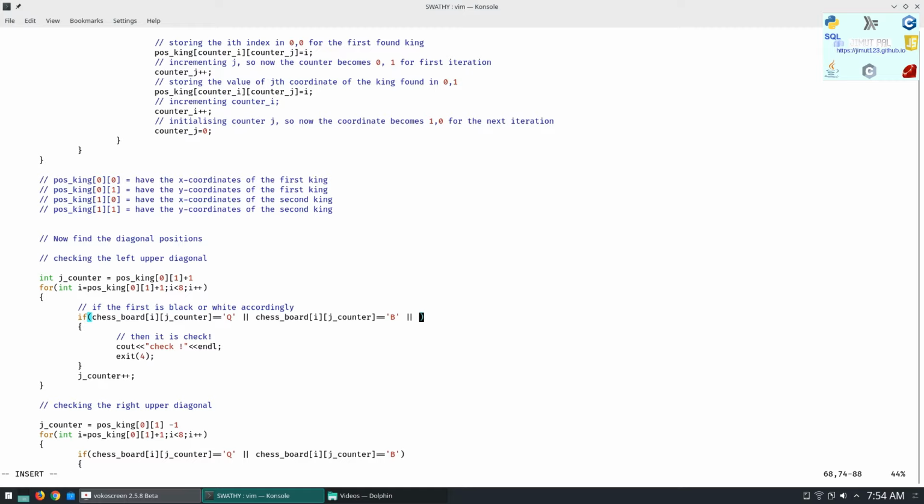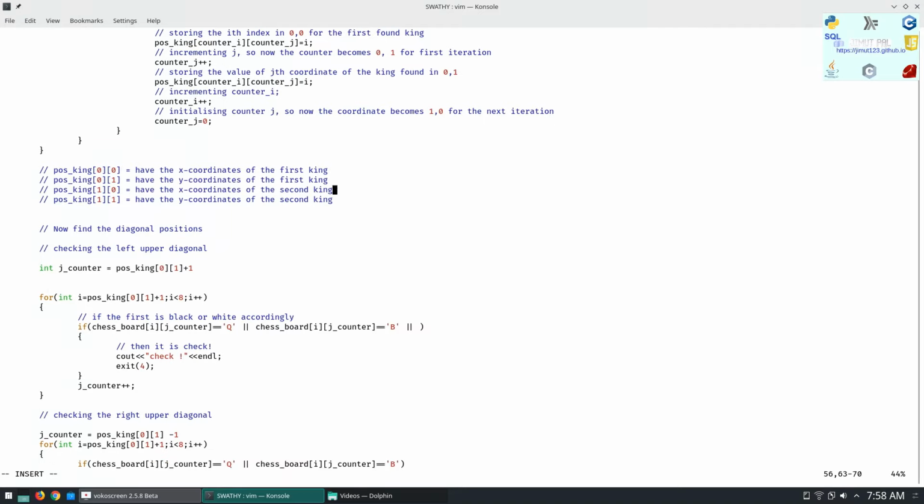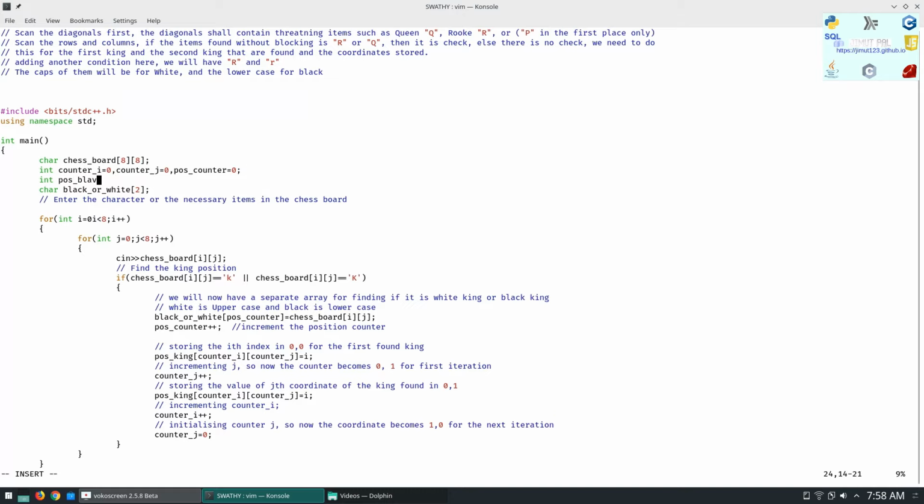So if it is black, then we will have to check all these capital things that it is threatening. So we will have to check it twice, and for white we will check it all the time. Basically we are checking it twice. What we are doing is we are taking the position of the black king and the position of the white king in different arrays and vice versa, so we will not need all those different code samples we have done previously.